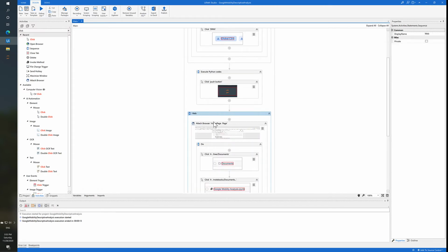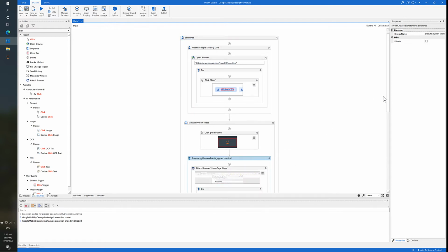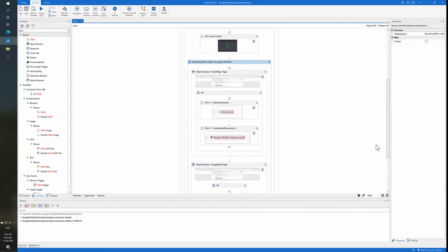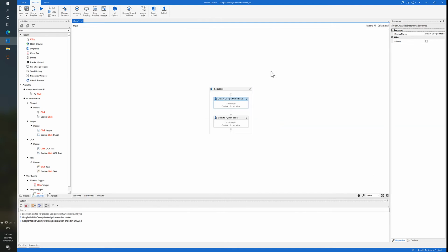You can see the recorded steps enclosed in the web sequence. And now let's collapse the web sequence and add it after the click activity inside the execute Python codes sequence. And let's rename the web sequence as execute Python codes via Jupyter terminal. Now we have our two major steps ready.